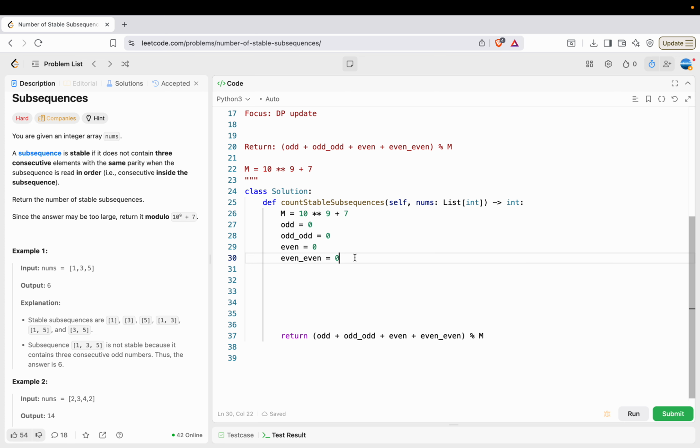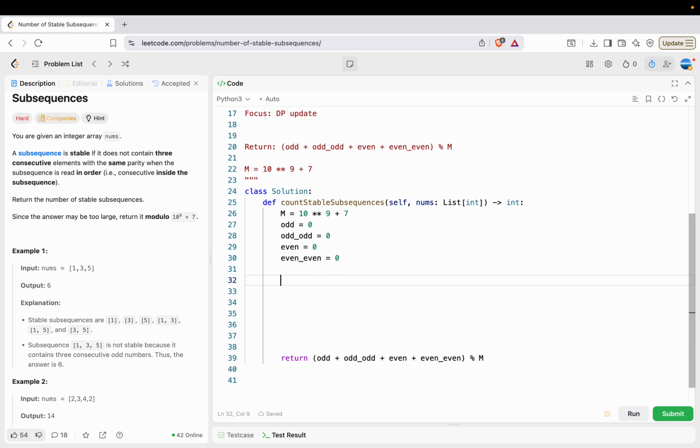Then our focus will be how to do the DP update when we process these numbers. So basically for y in nums, here I'm using y, not x, because sometimes x is interpreted as multiplication. In order to avoid that potential ambiguity, I'm using y, right? Then we want to check if the current y is odd or even. First, here I'm using bitwise operations. If y & 1 has a result of 1, it means y is odd.